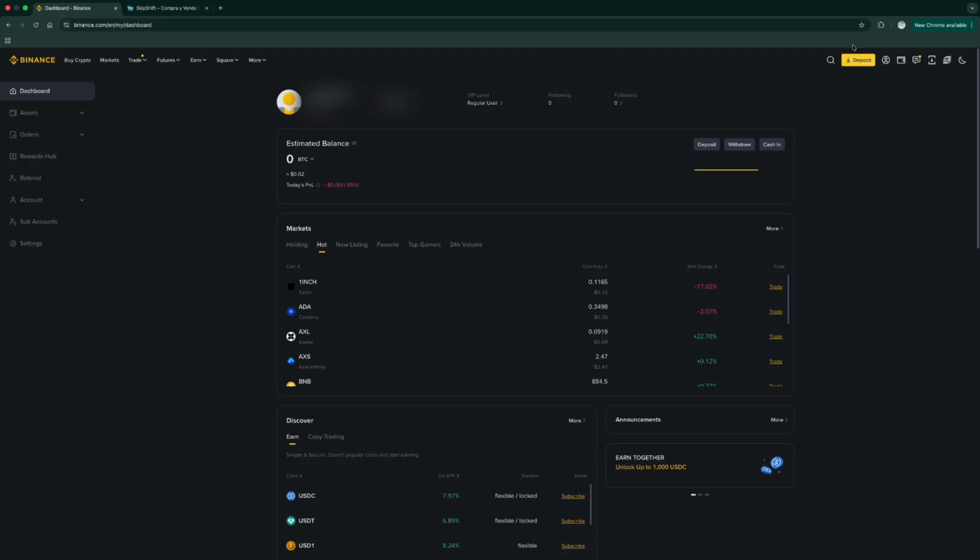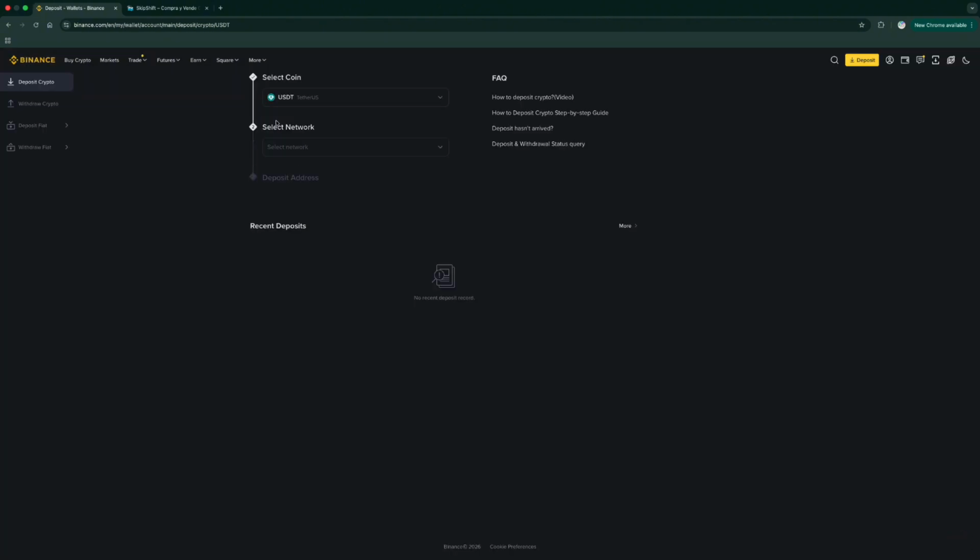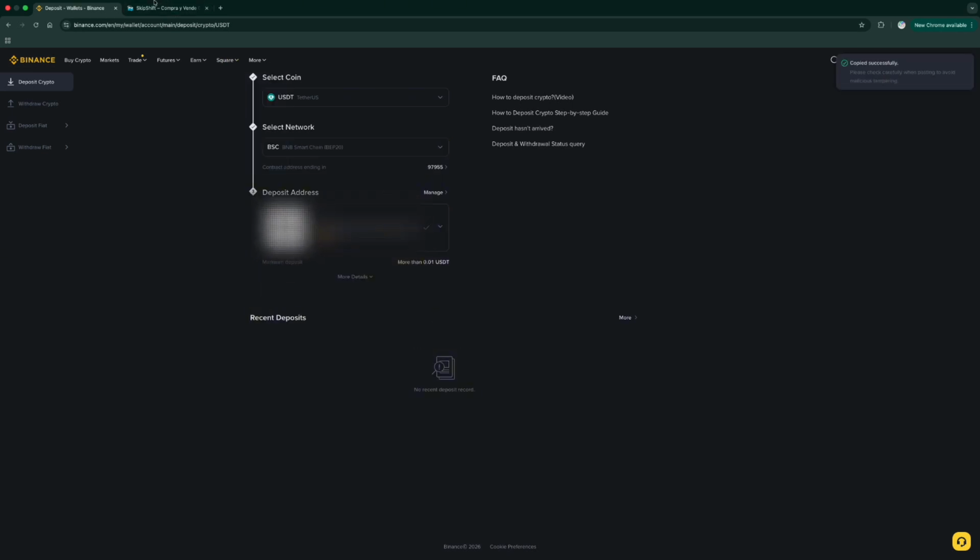Next, go back to Binance. From the homepage, click Deposit and choose Deposit Crypto. Search for USDT and select it. For the network, choose BNB Smart Chain. Copy the deposit address that Binance shows you.